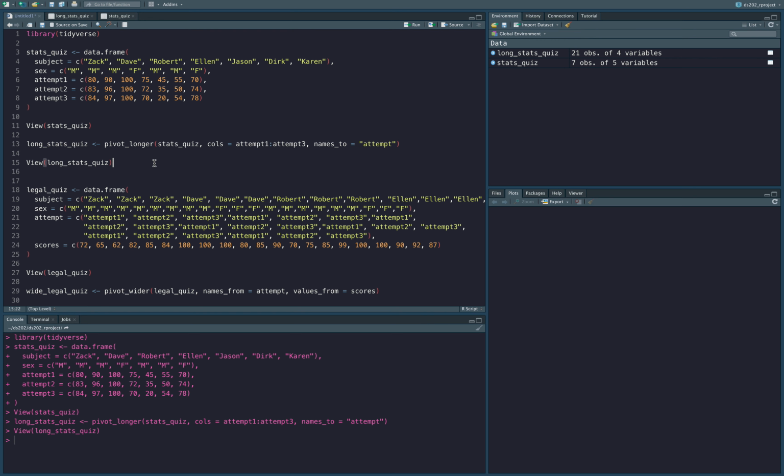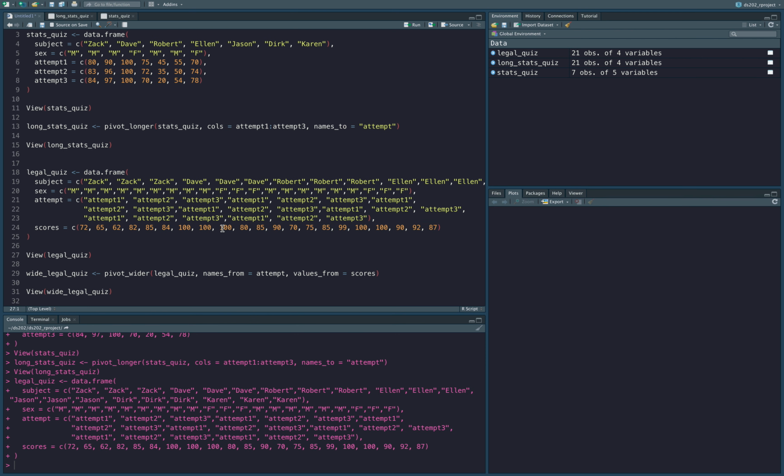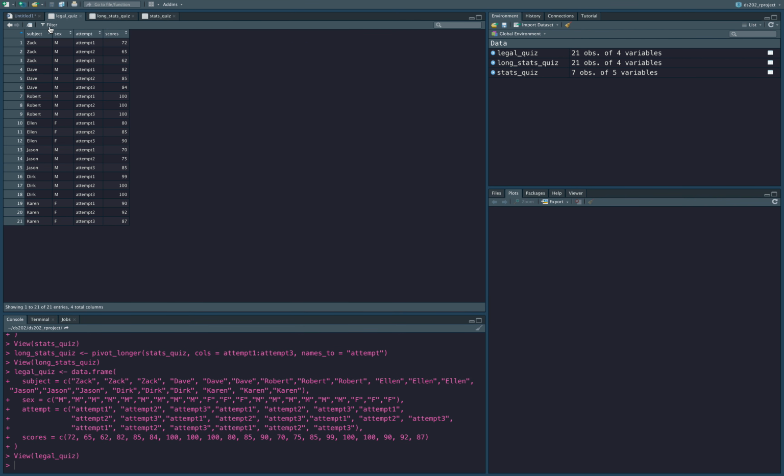Yeah, so we viewed that. Now we're going to take a look at a different little data set that I made here. It's a legal quiz with the same subjects but different scores. It's the same sort of thing, except it's starting from where we had it before, with the long. So this is what we would call long data, right? And I called it long stats data, the one that we changed.